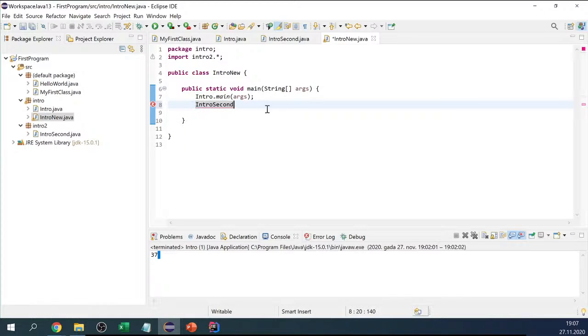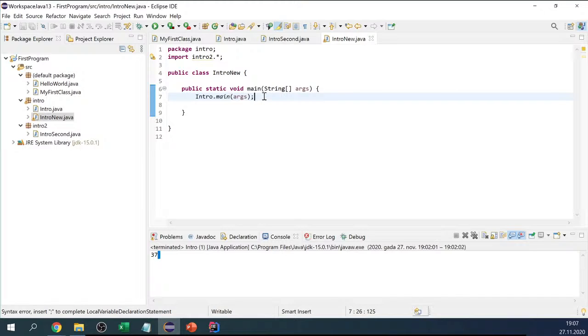And we can see that this will be available. Don't worry, we will talk a little bit more about it later. For now, I just want you to understand that we can have multiple packages, and in multiple packages we can have different classes which can be imported in different packages. To use the class from a different package, we need to call import.